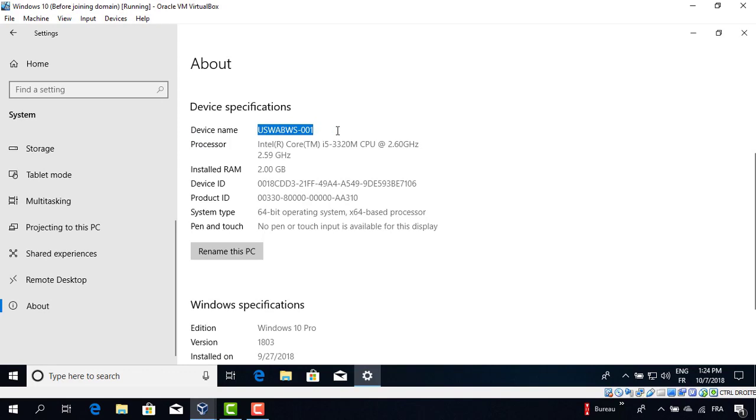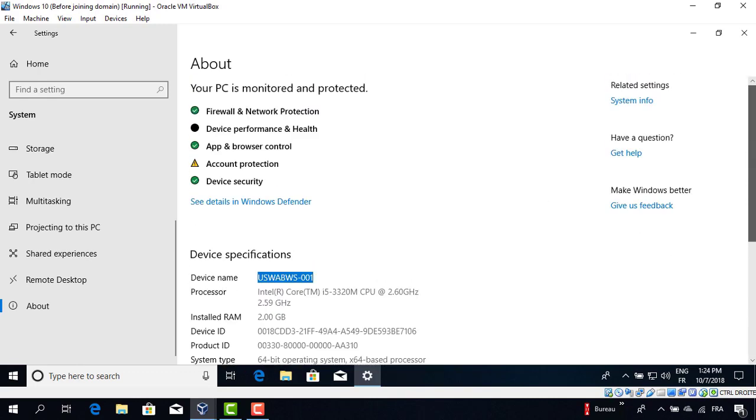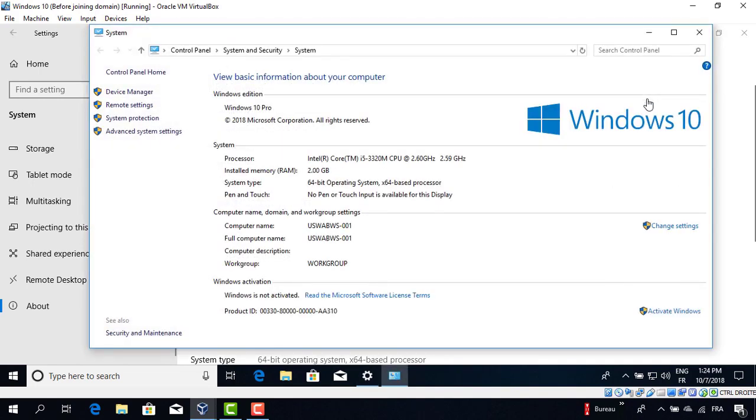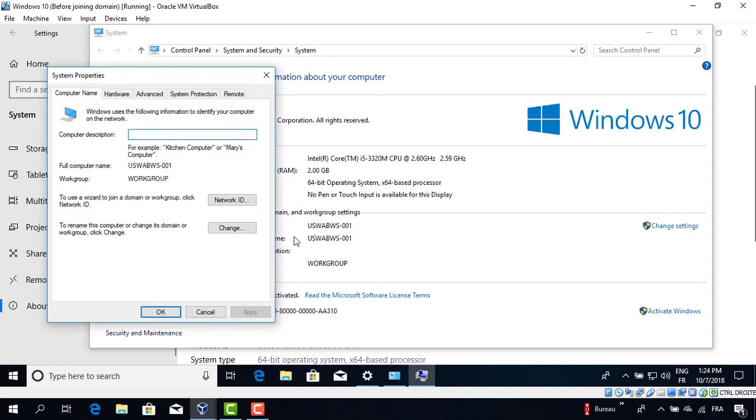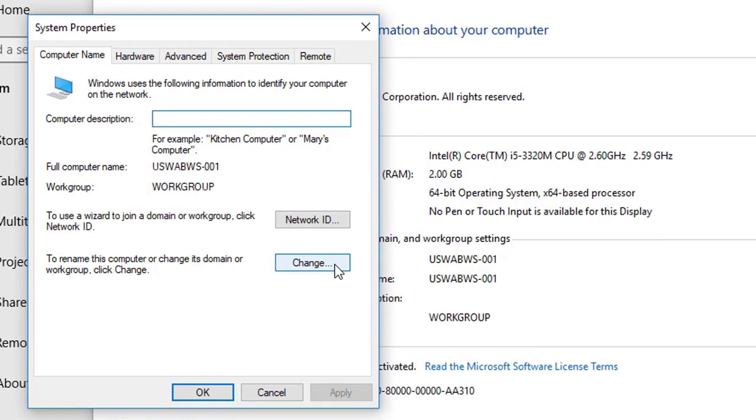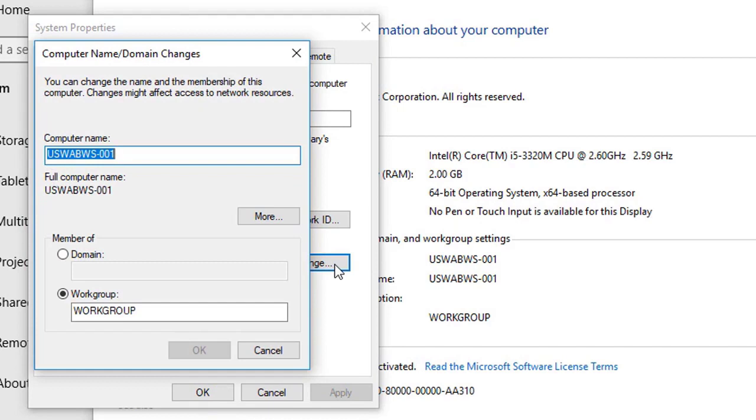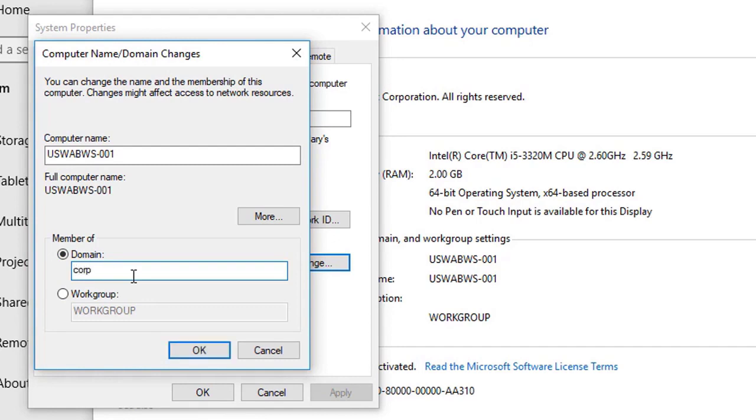Our next step will consist of joining the workstation to the domain. On the same window, go and click on System Info. Click on Change Settings. Then click on Change button. Select Domain and I will type the domain name corp.zintech.com. Click OK to validate.